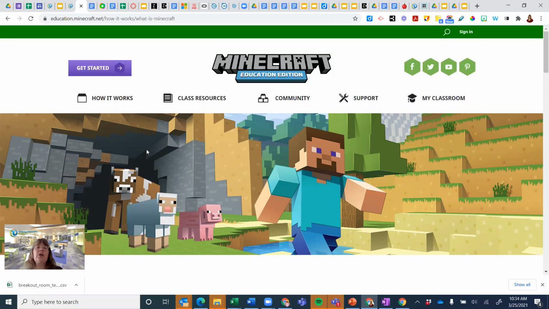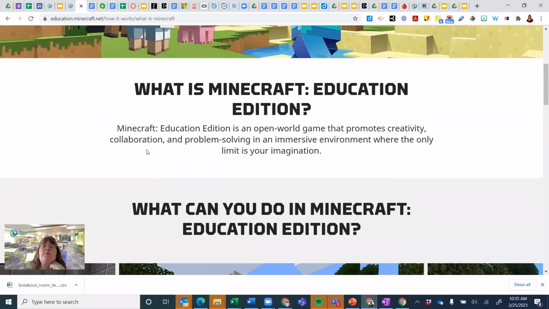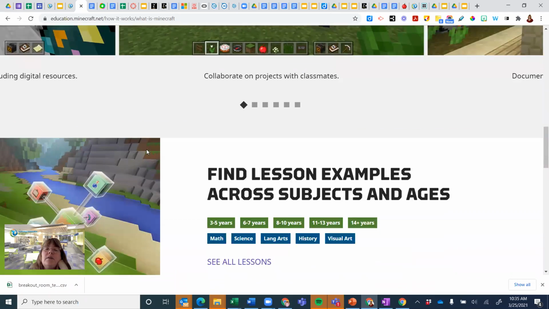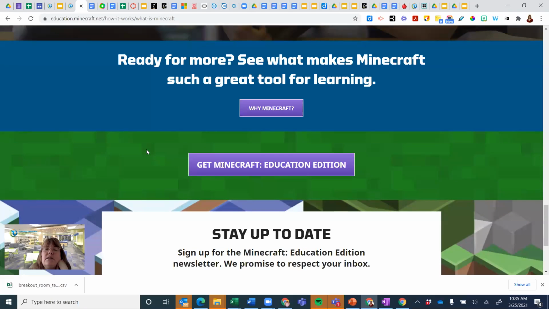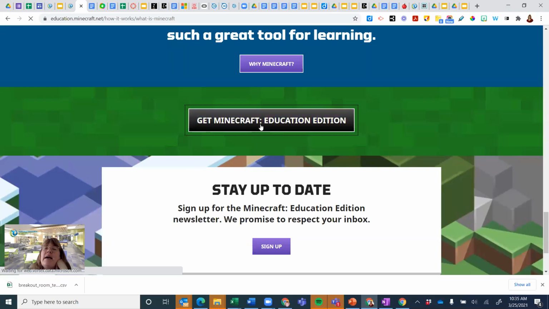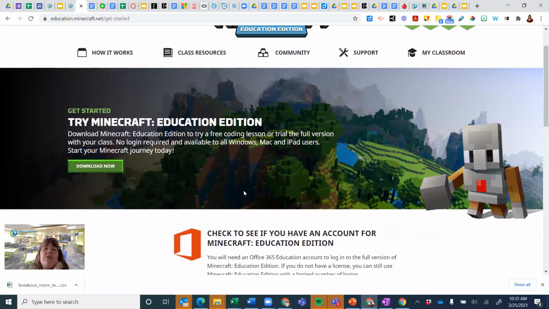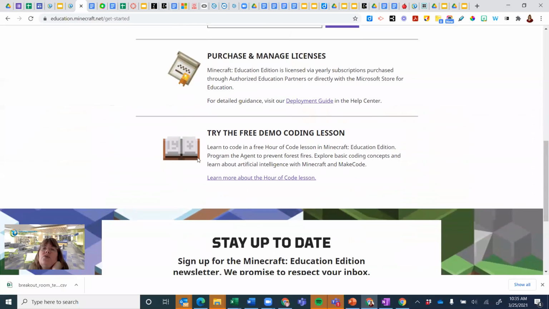You can do collaborative work. You can even work across districts if you want, so you can have gaming or Minecraft nights with other schools. I'm trying to think what else to tell you about fun Minecraft things. When you click on Get Minecraft Education Edition, it's going to step you all the way through how to do it.